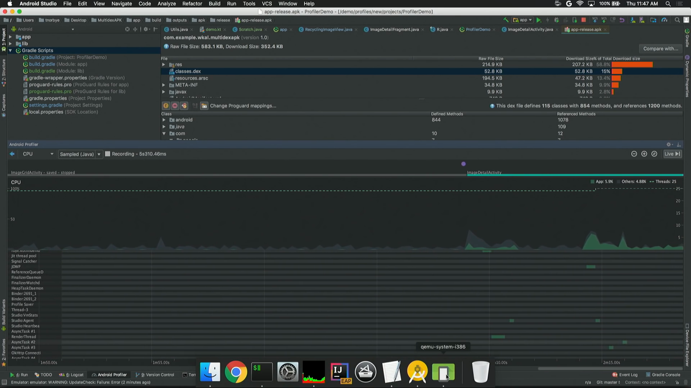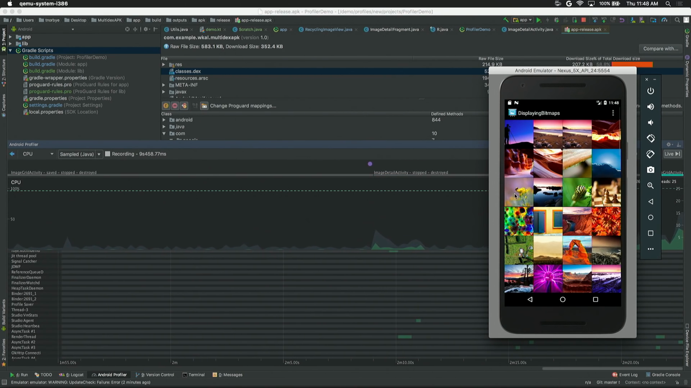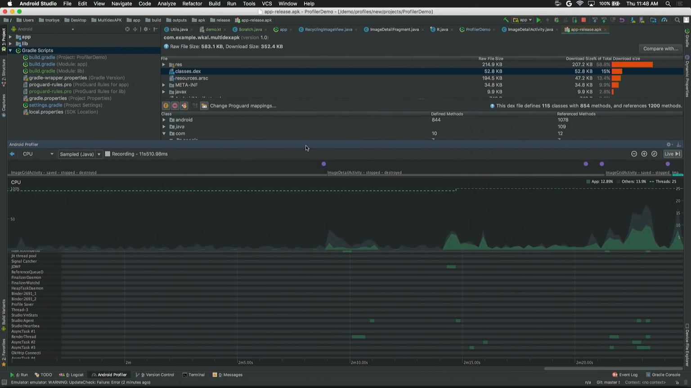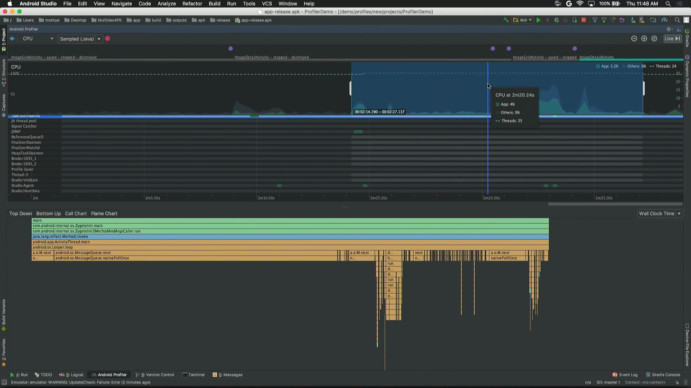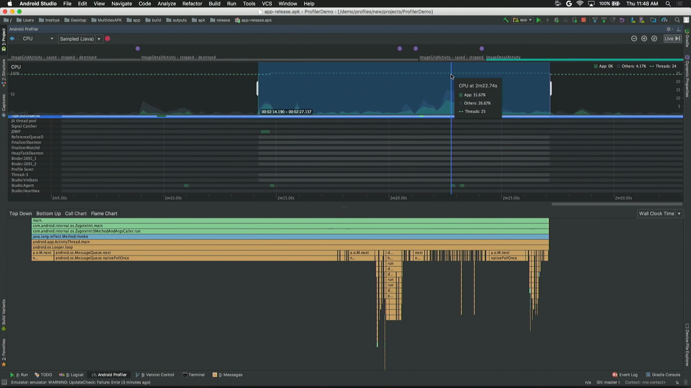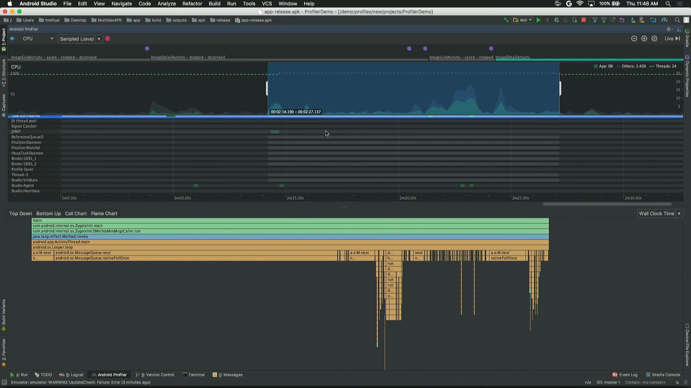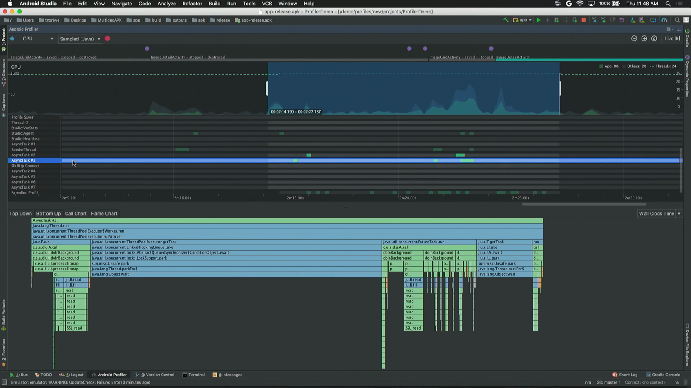And then I'll do some stuff in the app, like that. And now I'll stop recording. OK, so now the timeline is showing me here that during this interval, we have more information. And I can click on a particular thread I'm interested in. So the thread displays in the middle here, and we can see that async task 3 looks pretty interesting. So I'll click on that.